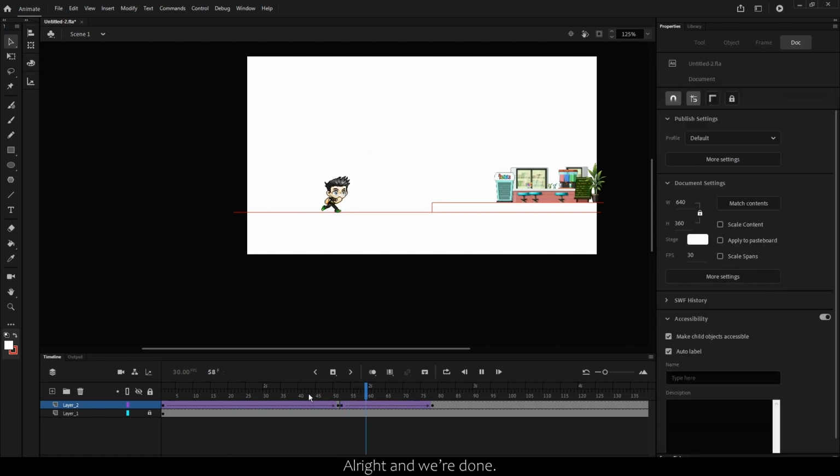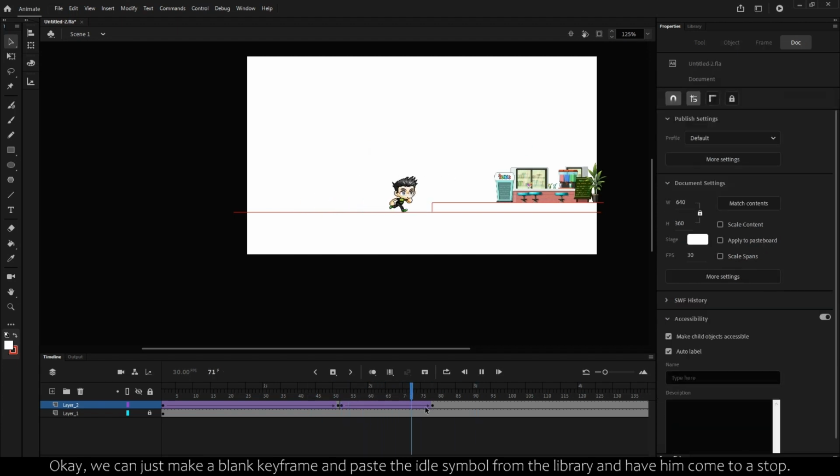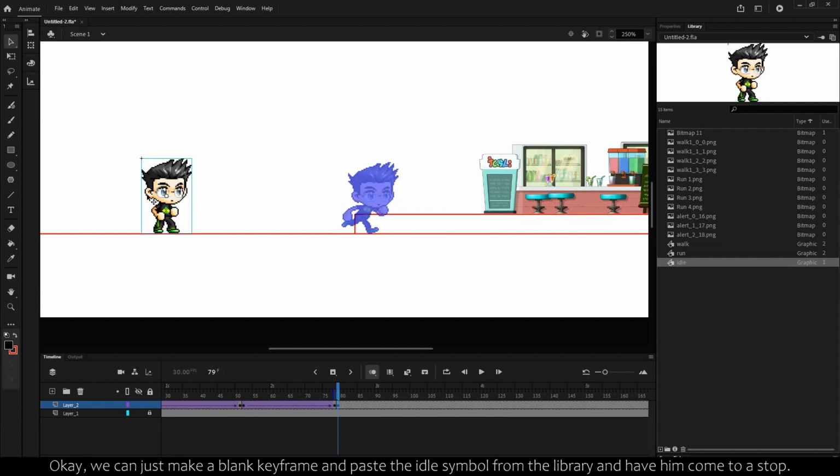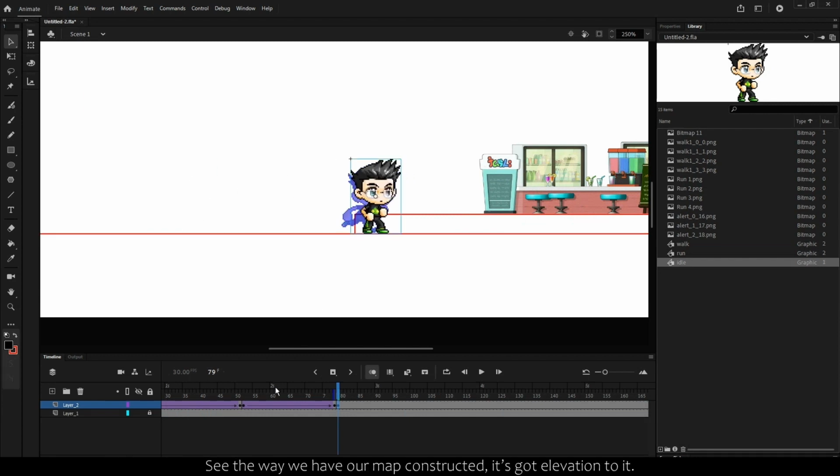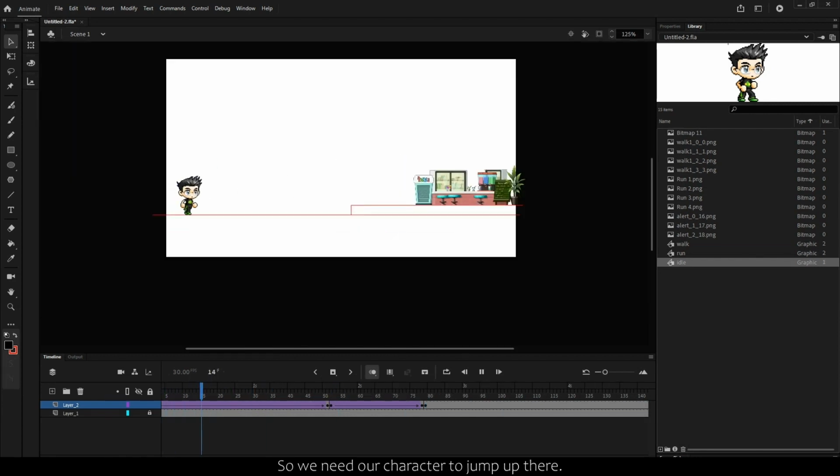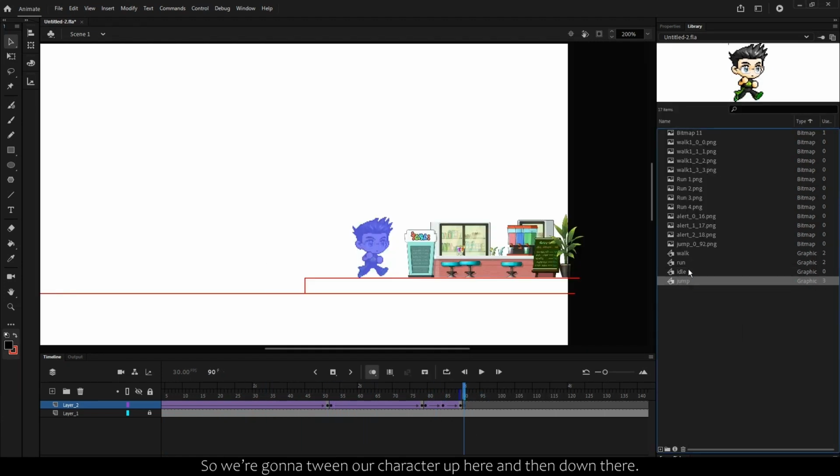Alright, and we're done. Okay, we can just make a blank keyframe and paste the idle symbol from the library and have him come to a stop. See the way we have our map constructed? It's got elevation to it. So we need our character to jump up there. So we're going to tween our character up there and down there.